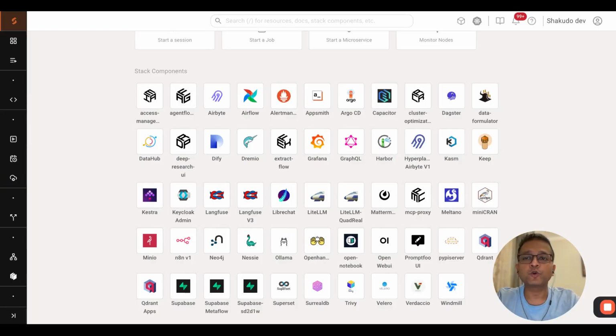Today I'm introducing Open Notebook, a stack component available on Shakudo. It is an AI-first research notebook that works on top of your own content. You can load PDFs, URLs, and docs, and do the following. You can ask questions and get answers along with citations, generate summaries, outlines, and draft notes, create audio podcasts to consume the content easily.